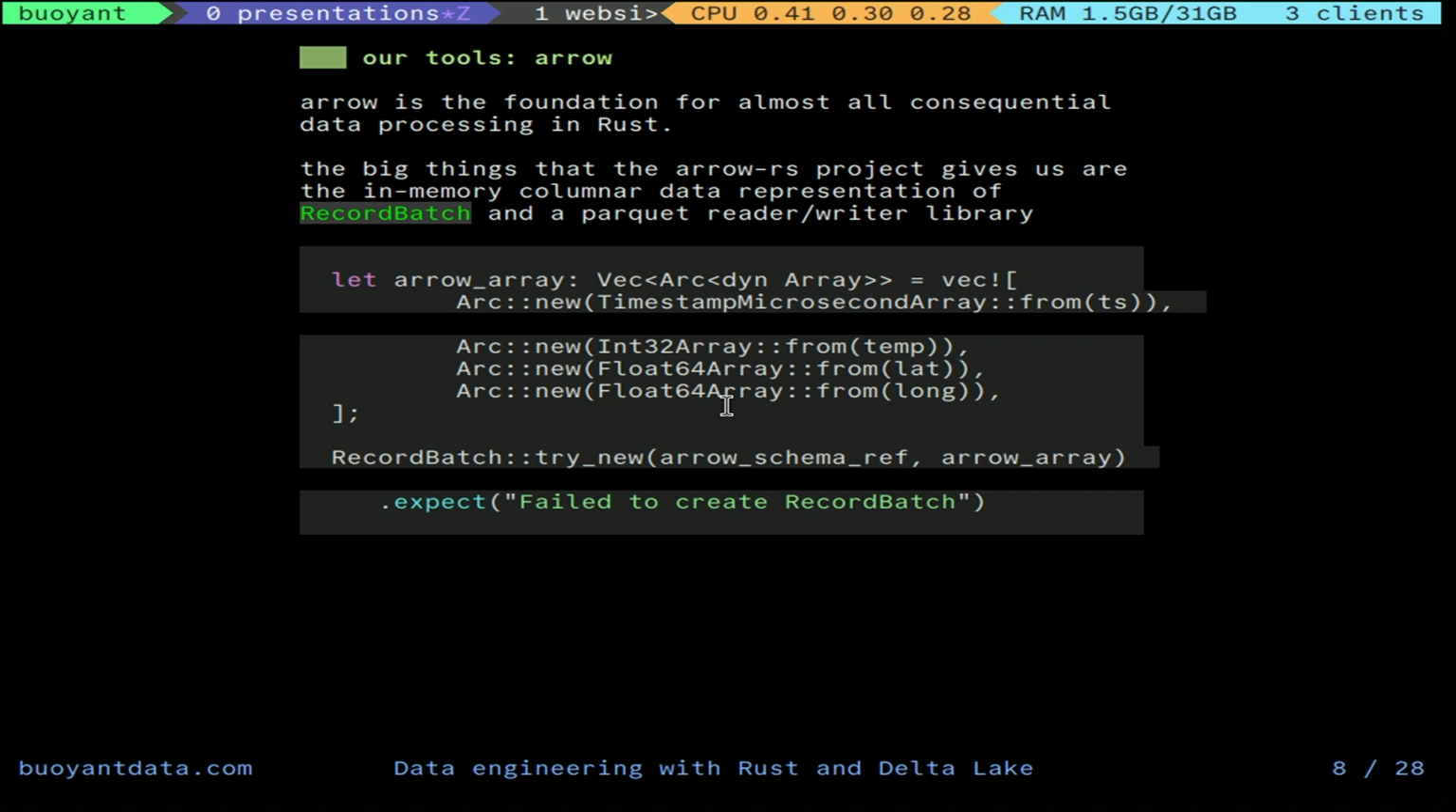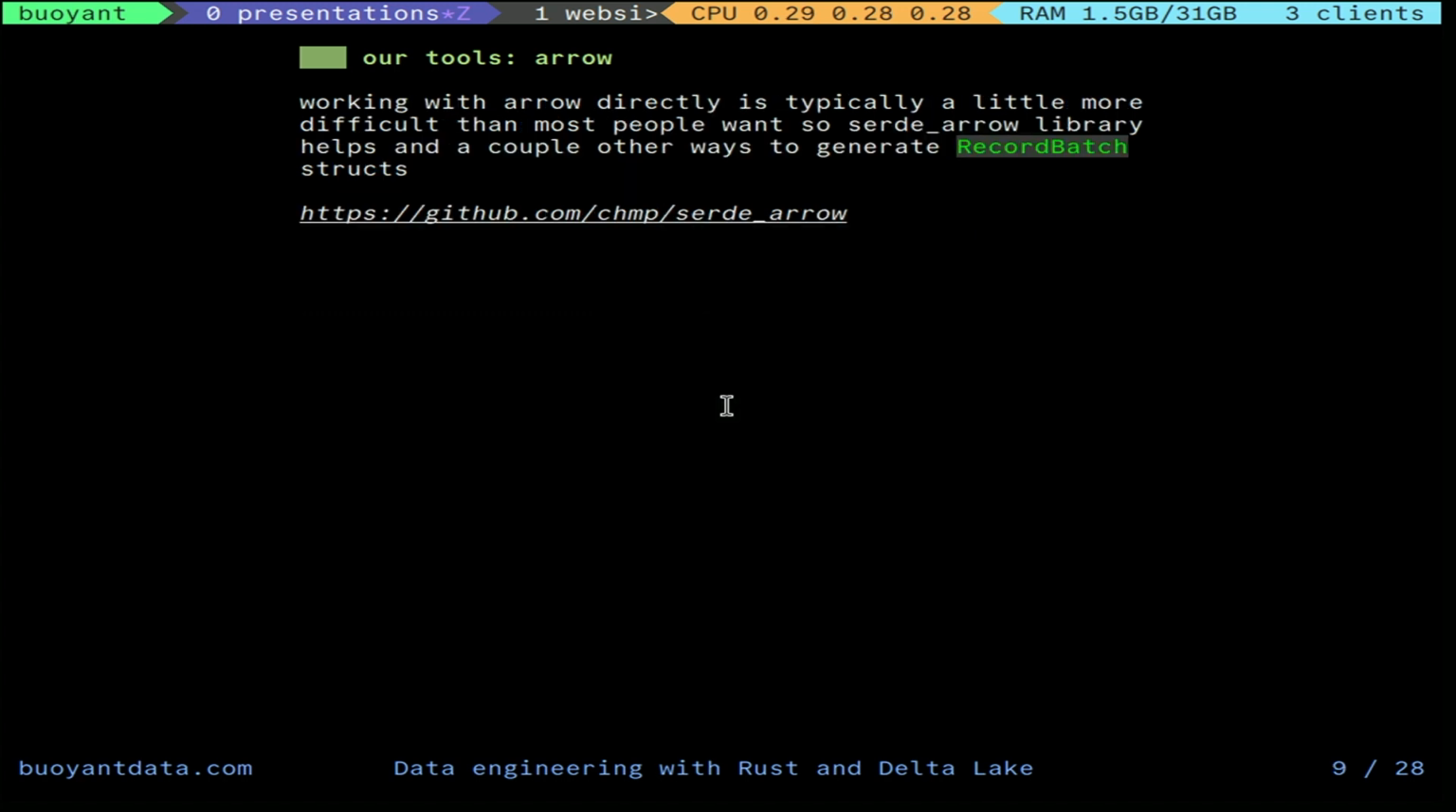Working with Apache Arrow is a little, how do I say it? This is actual Rust. This will compile, assuming that you've got the right imports. Arrow is not the most user-friendly library to work with. I recommend looking at Arrow from afar and saying, great, I'm going to use something else.